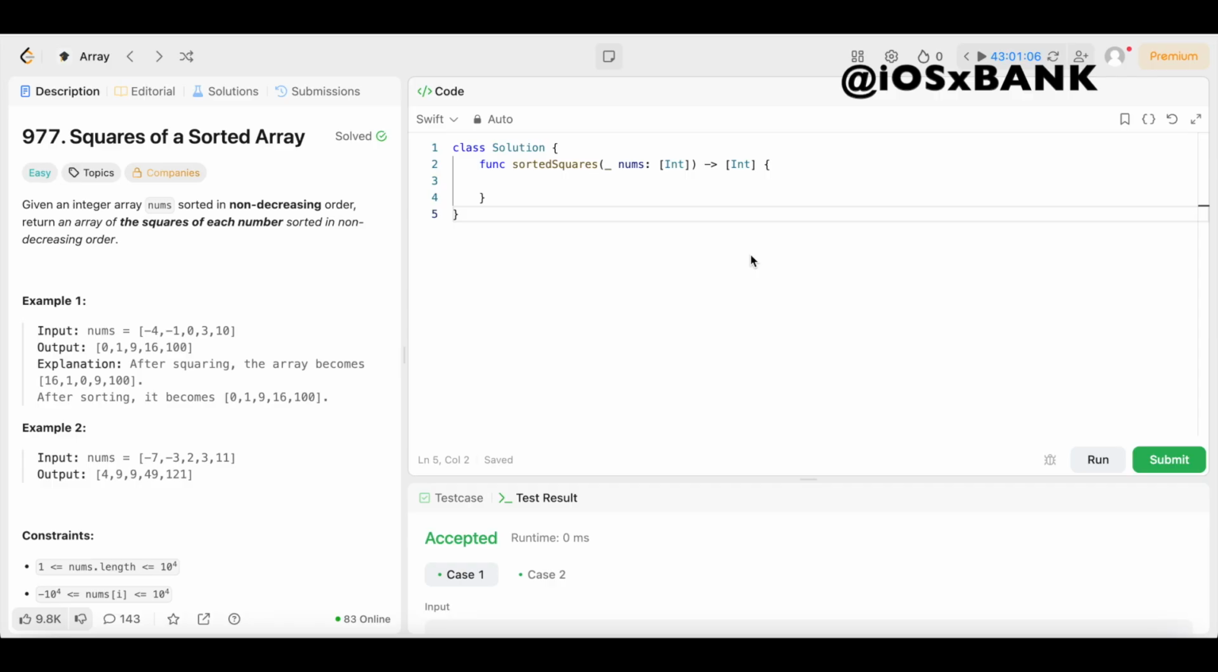All right, y'all, we're back again. Another day, another LeetCode problem where we're doing daily LeetCode problems. And today we have question number 977, Squares of a Sorted Array. The difficulty level is easy, so you already know we're going to keep the solution as simple and easy to understand as well.